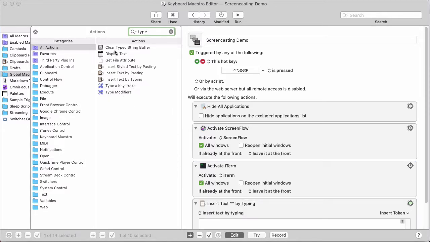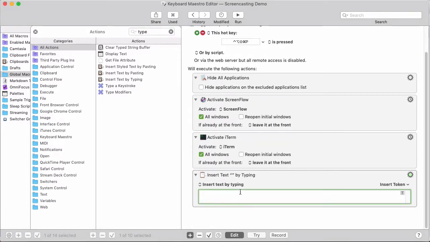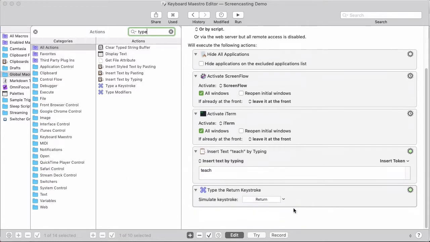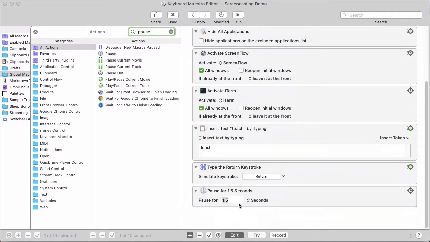And again, there's just all kinds of different actions you can take. You can type keystroke. You can do insert by typing or by pasting, which is great when places have pasting disabled. So I'm just gonna do teach. I'm gonna do type a keystroke, hit return. And then I'm going to find that pause, drag that in, and we'll wait for 3 seconds. Let's just run that really quick and see what happens.